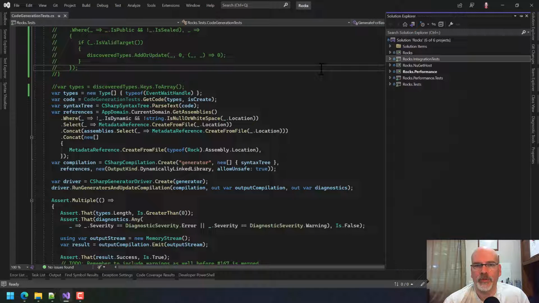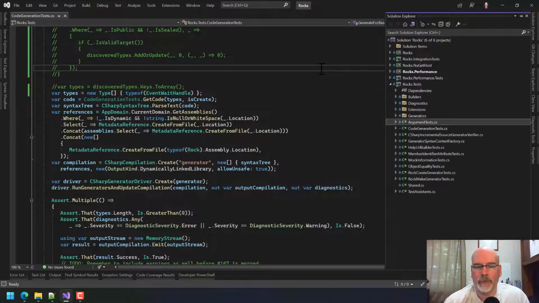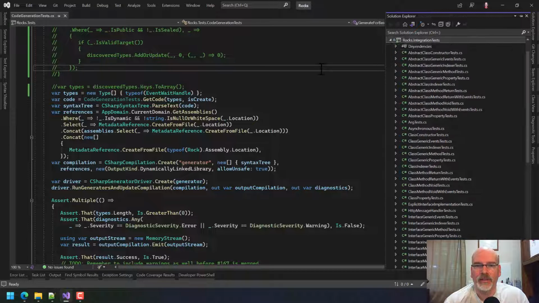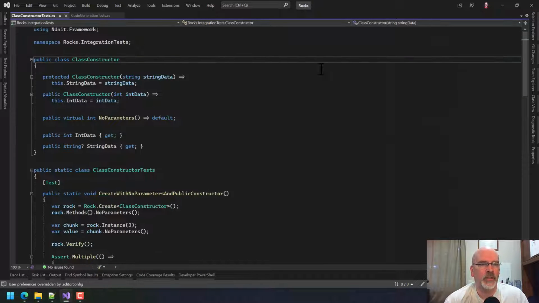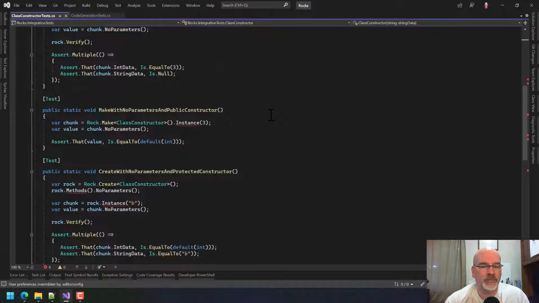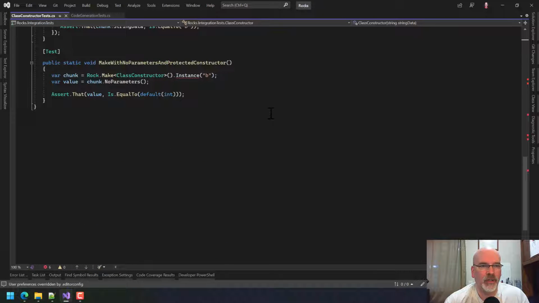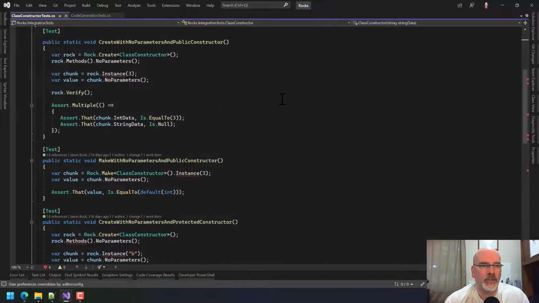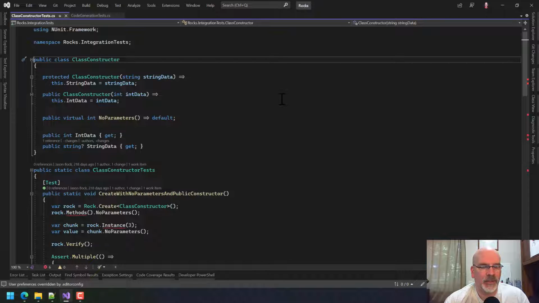Now, where do we want to put this test? Well, we want to put it in here. And I haven't been making a lot of integration tests for some of these things. I probably should. Is there like a class constructor? Yeah, class constructor test. We will want to put something here eventually. Okay, and you're barking. It's because it doesn't know how to update things, I guess. I don't know. Create without parameters in public constructor.